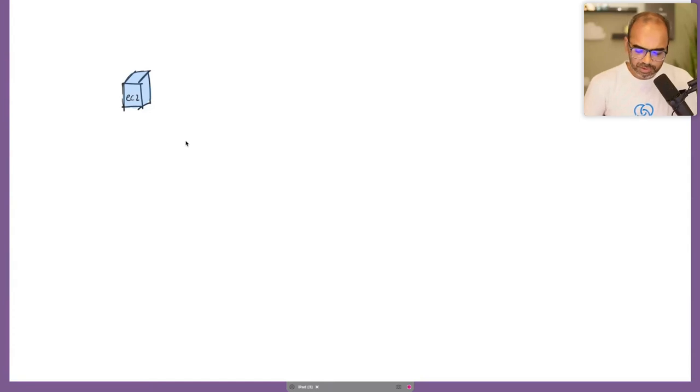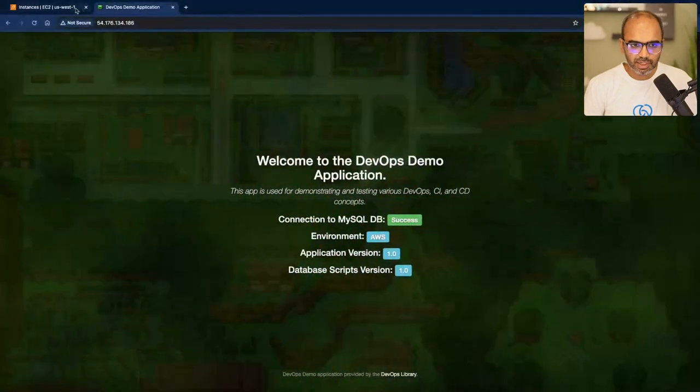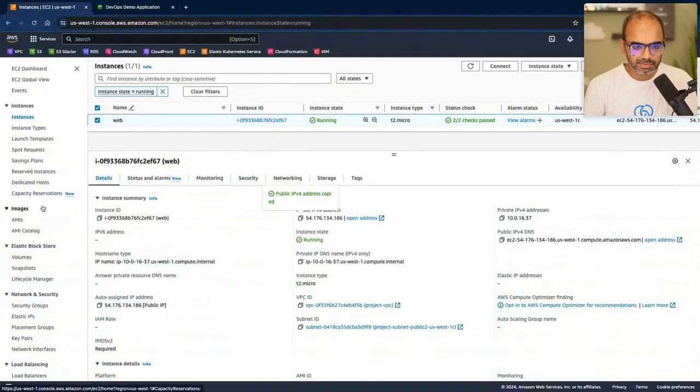And the first step in the process is we take this instance and create an image out of it. The image is a snapshot of an existing instance, right? In fact, I'm going to start doing that right away so that by the time I'm done explaining this process, the image is ready. Creating an image is very simple.